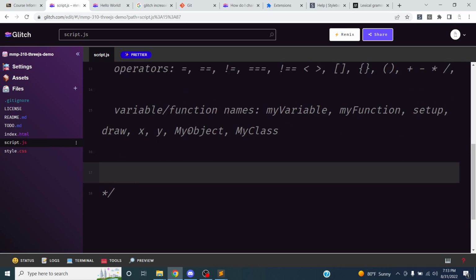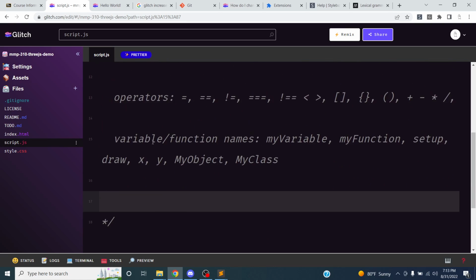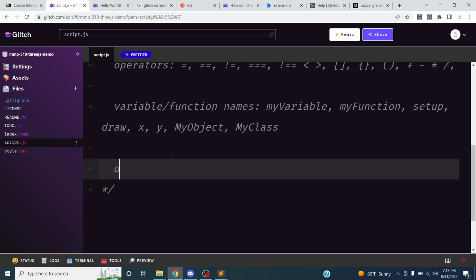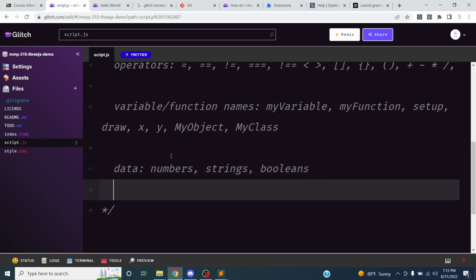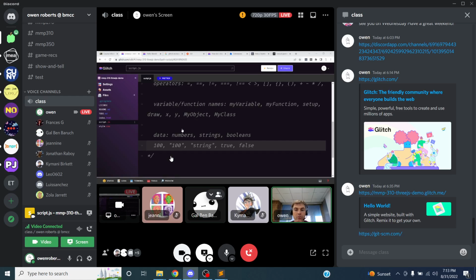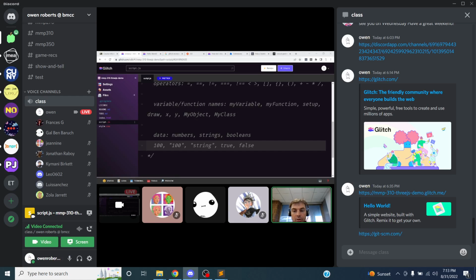Okay, so we have keywords, we have operators, we have variables, and then we have data. Data are numbers, strings, booleans. So that could be the number 100. It could be the string 100. And then booleans are true and false. So that's pretty much all we have. There are other things that we use from time to time, but the majority of JavaScript statements use those four types of text.